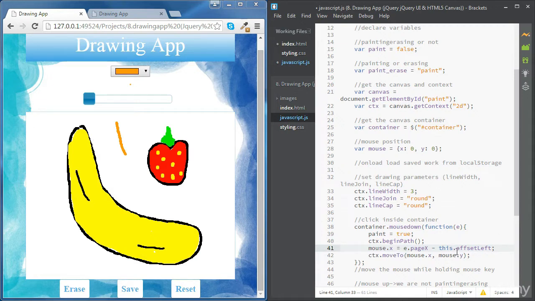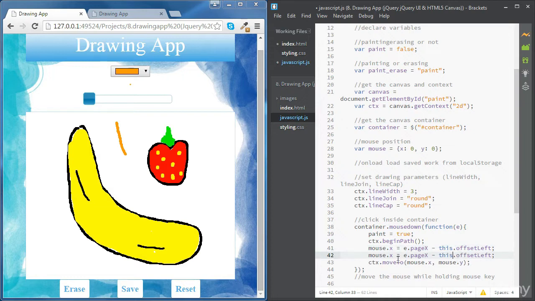Now let's get the y coordinates. It's going to be exactly the same thing. So it's just going to change x to y, and offsetLeft to offsetTop. Okay, and it's going to be the difference between the distance from the mouse to the top border and the distance from the top border of the container to the top border of the page.